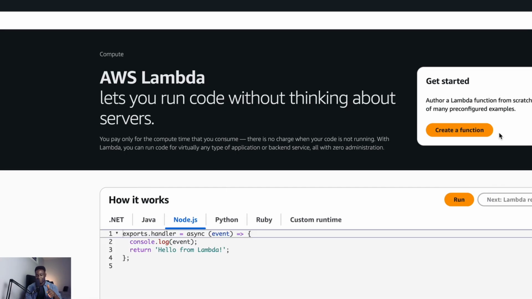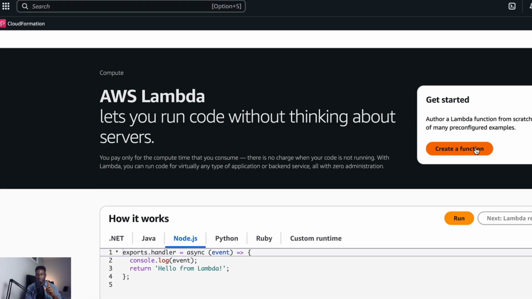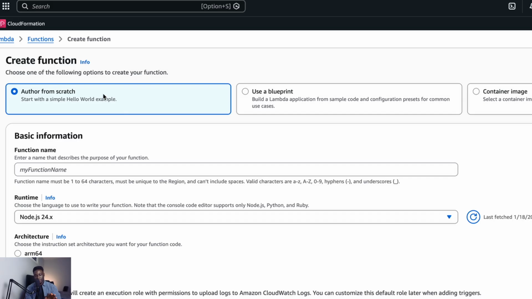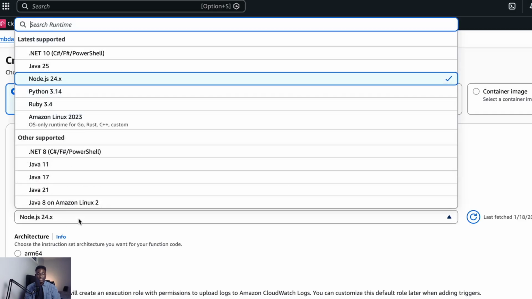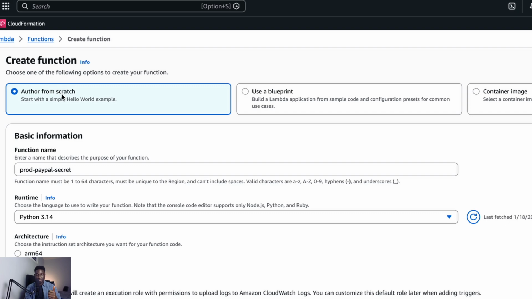Okay, I don't have any Lambda function on this account, so I'll just create the first one. So of course, I'm starting from scratch. You can choose any of these depending on your use case. So let me just do the name. I'm using Python for this. You can use Node.js, you can use any other language anyways.